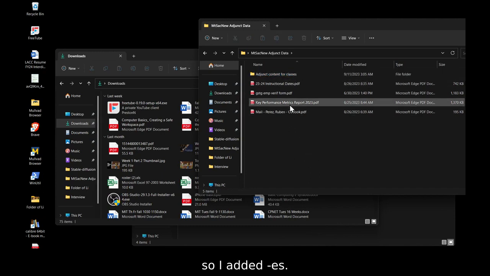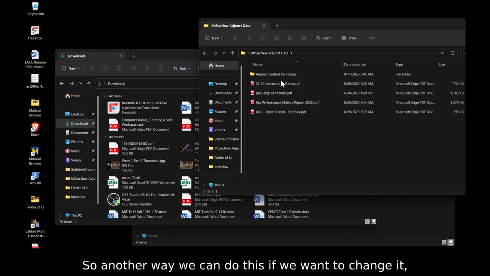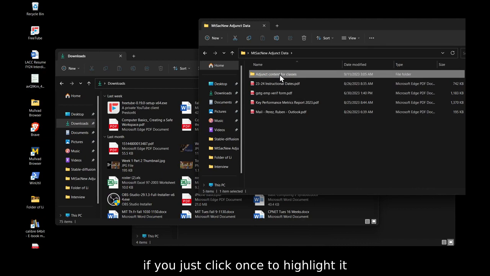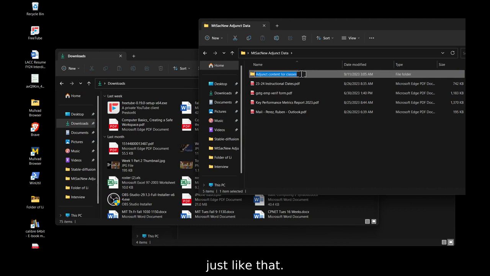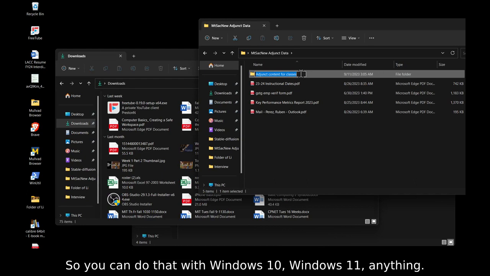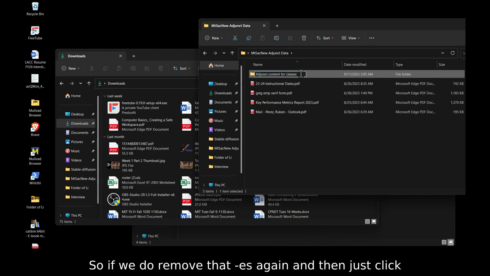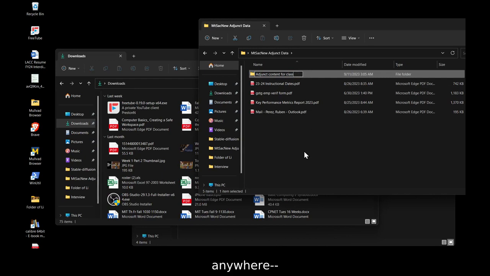So I added ES. Another way we can do this, if we want to change it, is to click once to highlight it, and then click again, just a single click once it's highlighted, and it allows you to edit that folder name, just like that. You can do that with Windows 10, Windows 11, anything. So if we remove that ES again, and then just click anywhere.